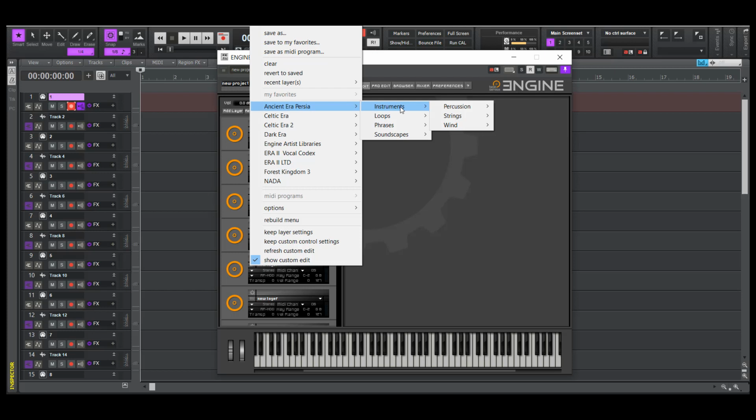I always like to start with percussion. So let's just go through the list as they appear. I wouldn't necessarily do this in order this way for a regular composition, but I'm just going to see what kind of ideas I come up with based on some random sounds that I pick within Ancient Era Persia.